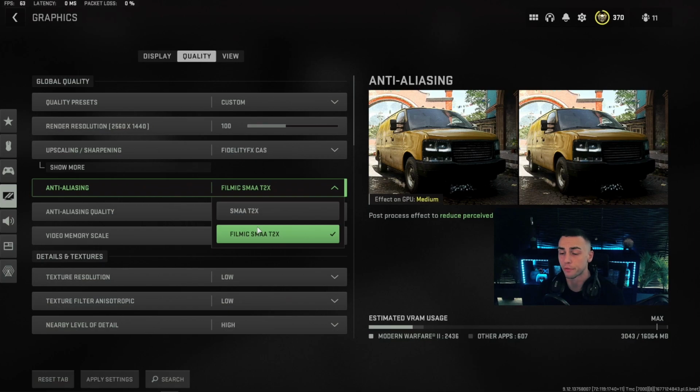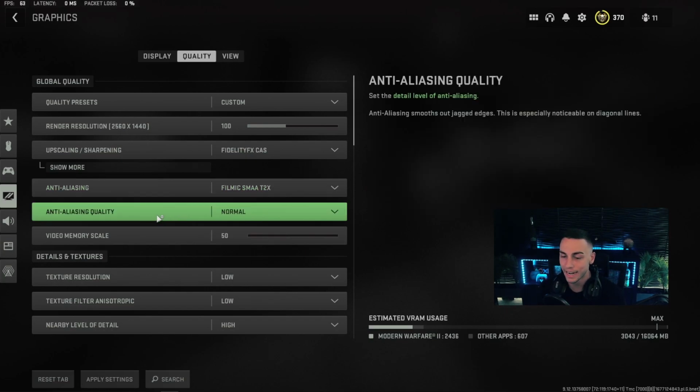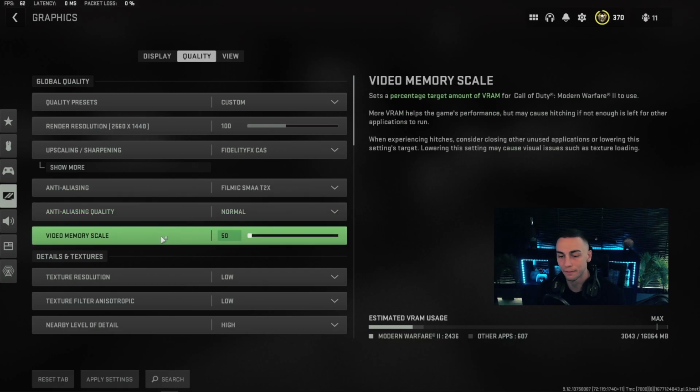But if you are having a problem with frames, you're going to have to set that to SMAA T2X. That will just give it that more grainy look, and it won't look as smooth. Not that big of a deal, but filmic does look a lot better. The anti-aliasing quality you'll set to normal, and the video memory scale, if you have a really good GPU, you want to set this down all the way to 50.